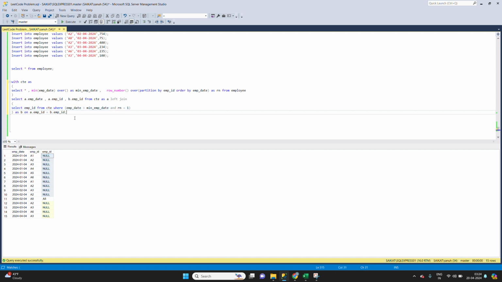Now the task is pretty simple. I'm just putting where b.empid is null, because we don't need this record. We just need is null, so we are only concerned about the null ones, right? Now we're going to change something. I'm just deleting this because we have already put it here.